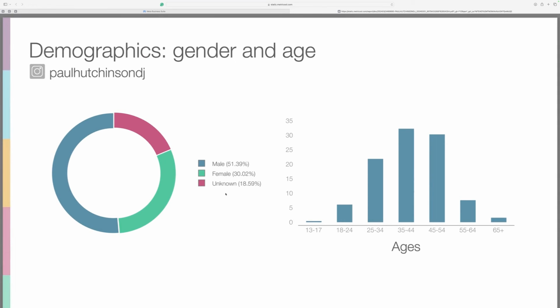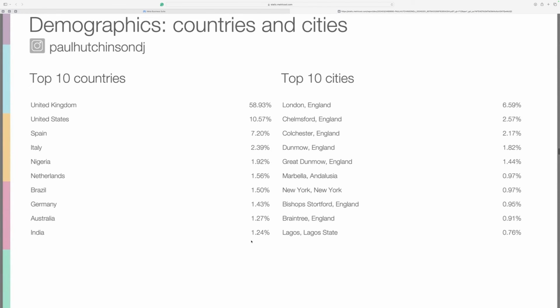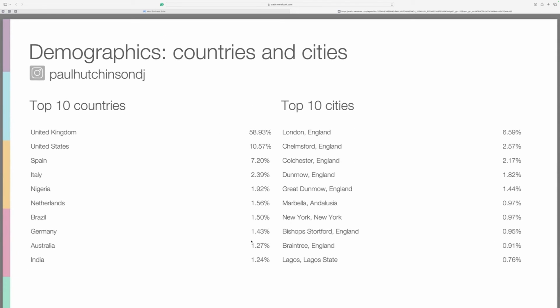So really good stuff, tells you your demographics. So how many of your audience are male and how many are female, how old they are. It's just really good. And this is going to help you decide what sort of content to share, because then you know the kind of people that you're sending content to.